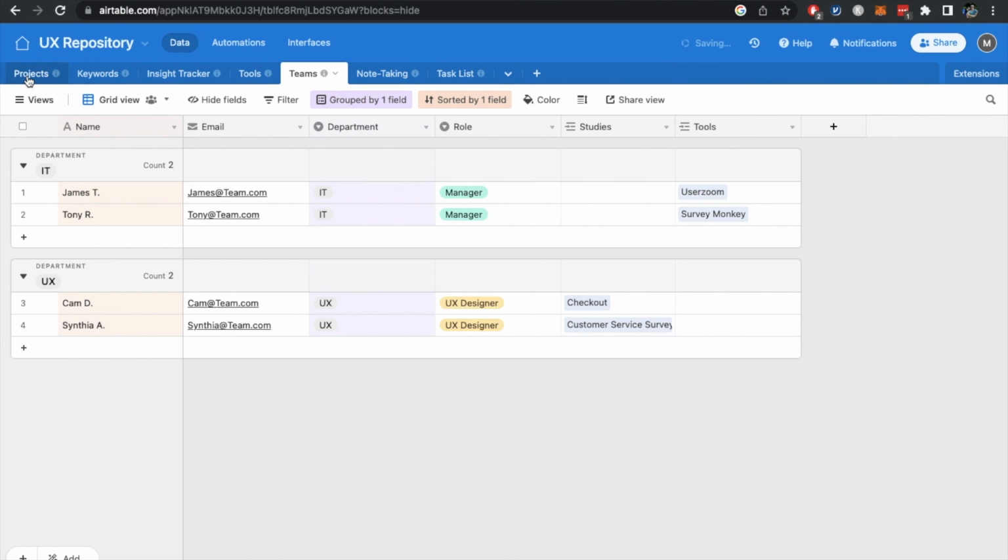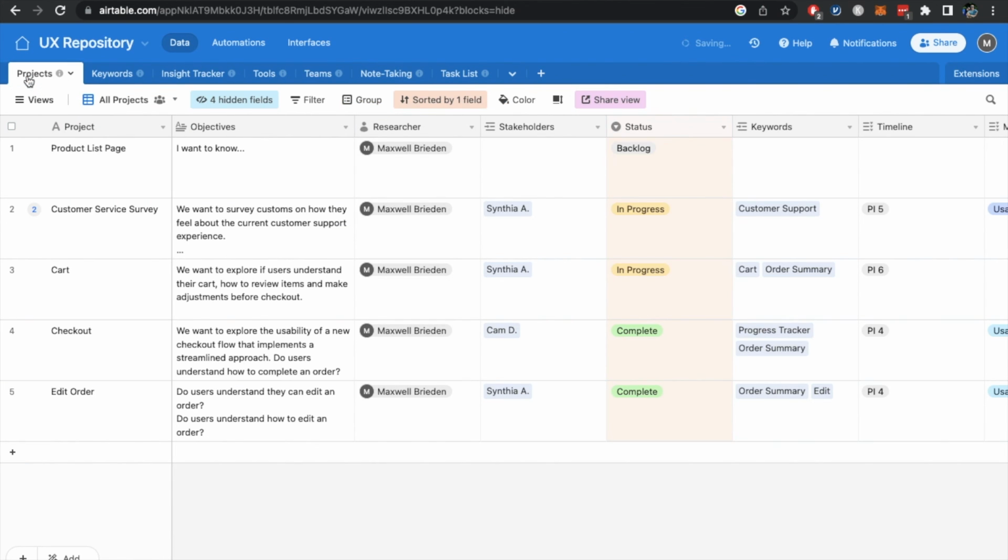So that's just a good overview of how I've used Airtable for a UX Research Repository. I think it's a good foundation. Of course, you guys can adapt it to your needs for your team and your processes, but I hope this was helpful.